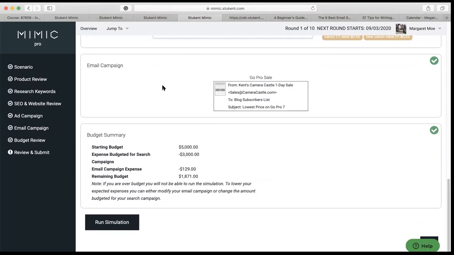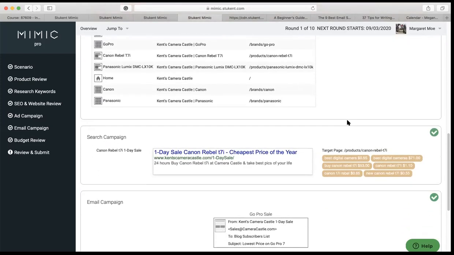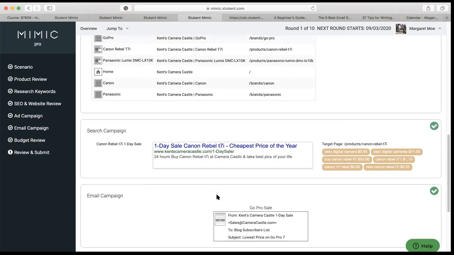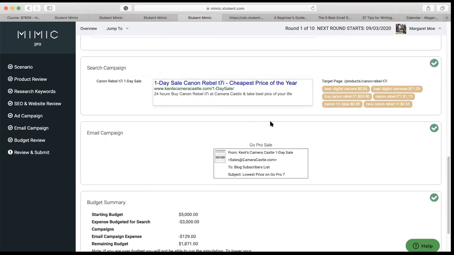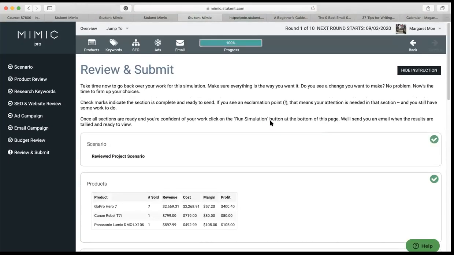So don't run the simulation when you're meeting in your groups. Just work on the ads, kind of talk through what you're thinking and what you think might work. Write some ads, write your email campaign, and then when you go home, finish it out on your own.